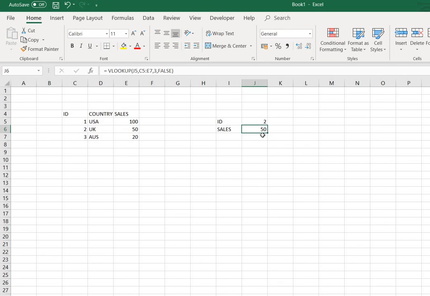You can see the data has popped up as 50, or if I change to 1, then it's showing 100. If I change to 3, it is showing 20. So that's how you have to make this VLOOKUP formula.